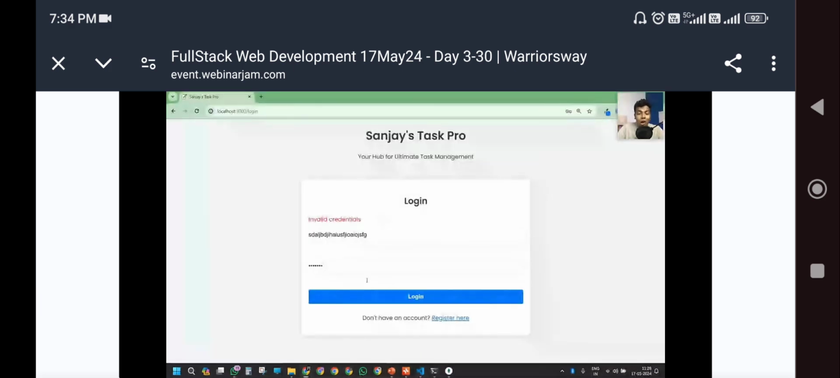And right now we are in the logout section. So for an example, once I've logged in, Sanjay, 1, 2, 3, 4.